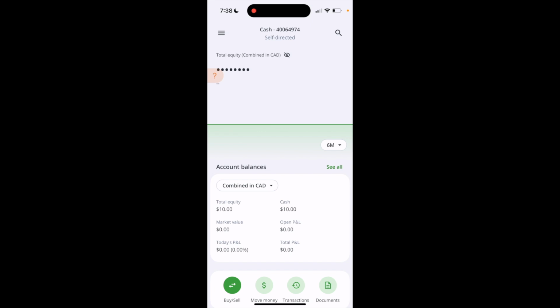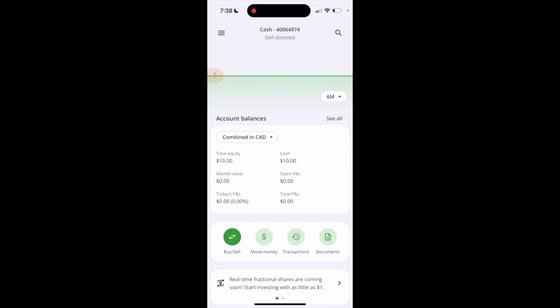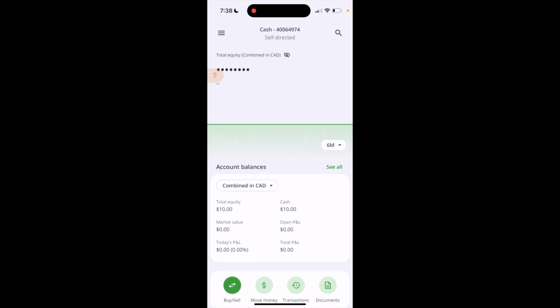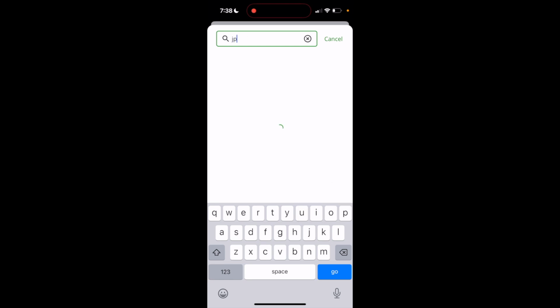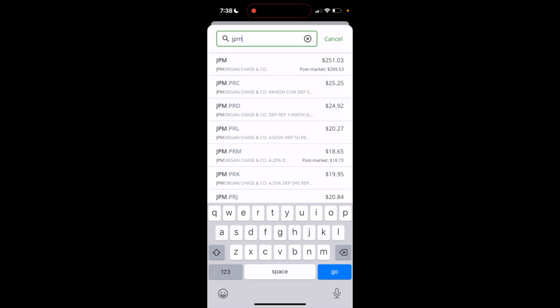So in this Questrade tutorial video, I am going to be showing you guys how to buy JPMorgan Chase and Company stock, ticker symbol JPM in Canada on Questrade. So open up Questrade, go to the buy/sell option right here or the top right and the magnifying glass. As I mentioned before, type in ticker symbol JPM for JPMorgan Chase. The first option right here, press on that.